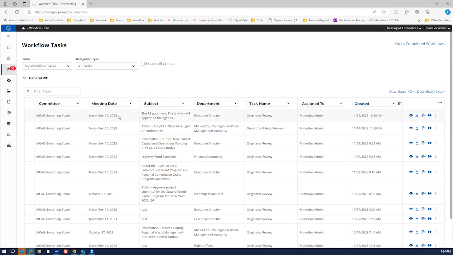It will show my committee. It'll show the meeting date. Here's the subject, the department, the task name. So this is called the originator review. Anytime you enter an item into the system and you save it, it's going to show up under your tasks as originator review. Who it's assigned to. In this case, you would see your name, logged as PrimeGov, so I see me, and then when it was created. So all that information's in there.